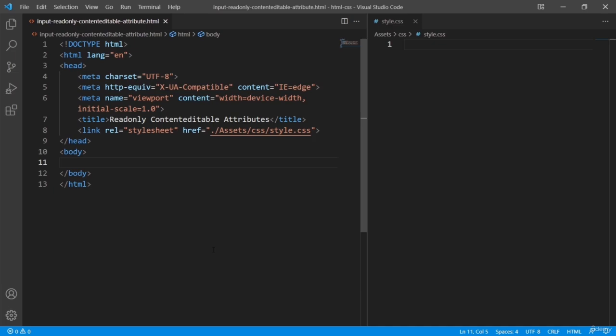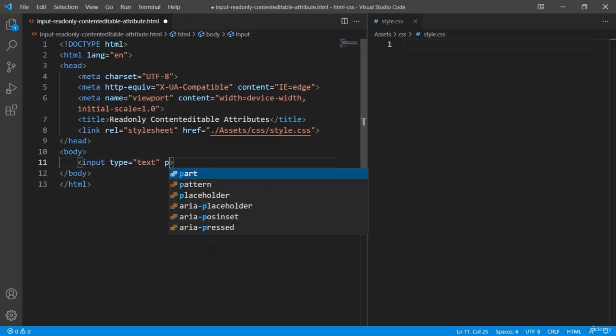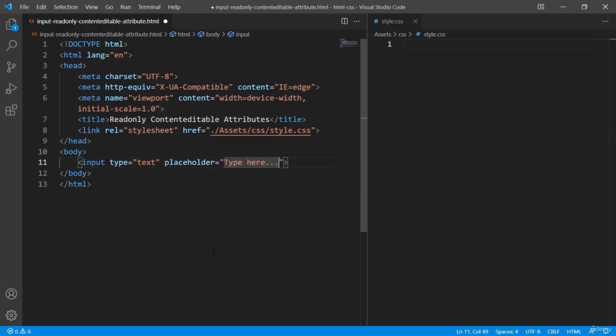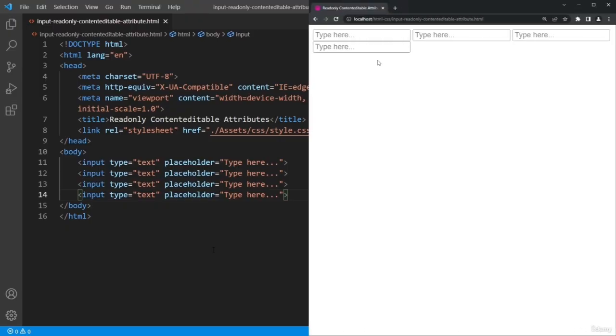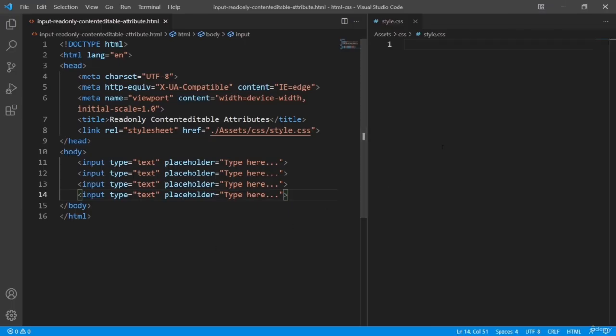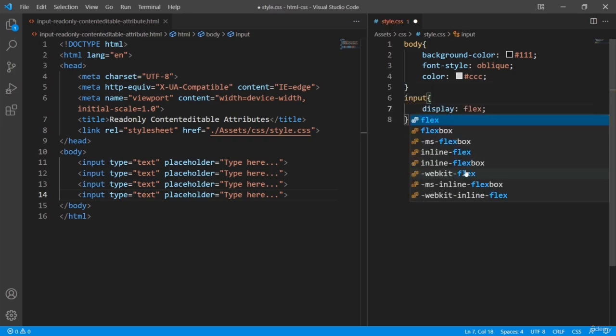Inside body, I'll give a few inputs. Let me give an input tag here with type text and a placeholder. Now let me copy and paste this 3 more times. In the browser, you see the inputs. Let's first try to display them properly. So inside style, I'll first change the appearance of the document. I'll give background color, font style and color. Now I'll say input and we'll give the display property as flex.